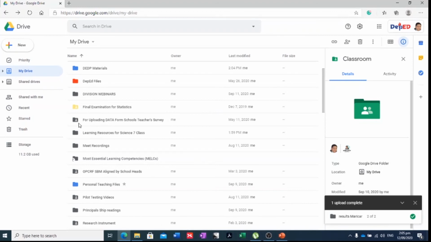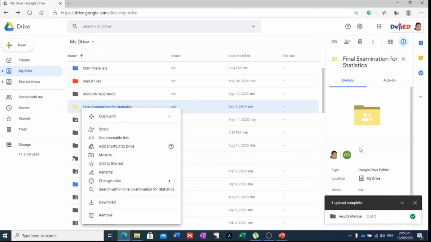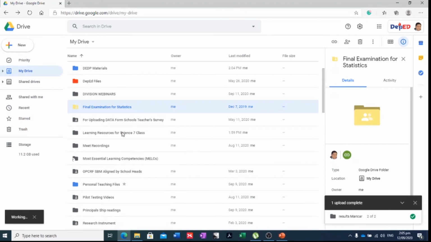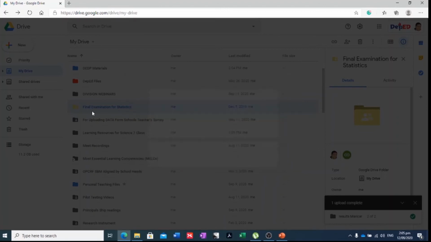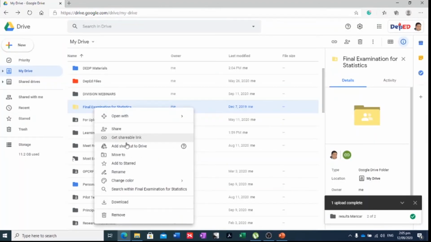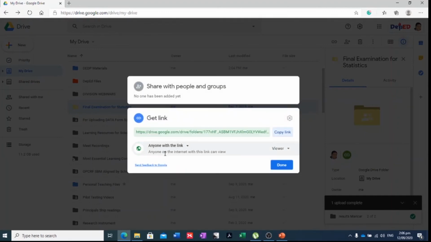This one is being shared because there's a person inside and there are multiple people inside it. Let's try to see it here. Let's look at the files. It doesn't have anyone with it as an email address, but let's look at the settings and the shareable link. As you can see in a shareable link, anyone with the link, as long as you give this link, can actually access.